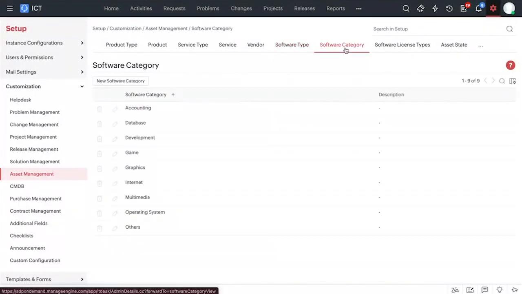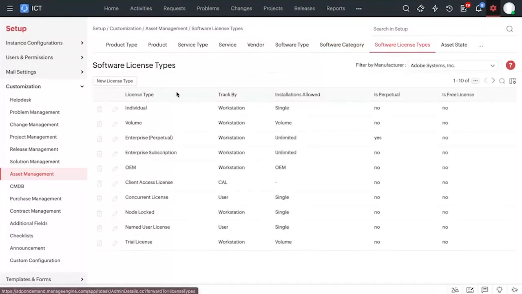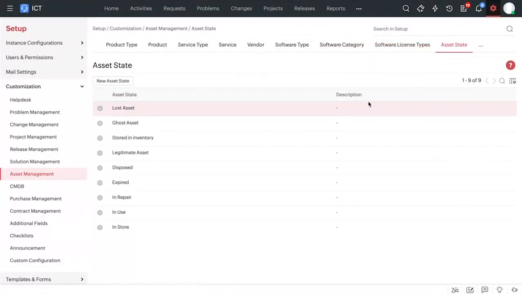So talking about software and software licensing and categories, you can classify the software category from this space. You have software license types, which can be managed from this space, and you have asset states, right? So this is a very important area when it comes to asset lifecycle management, right? So every asset goes through different states throughout its lifecycle.